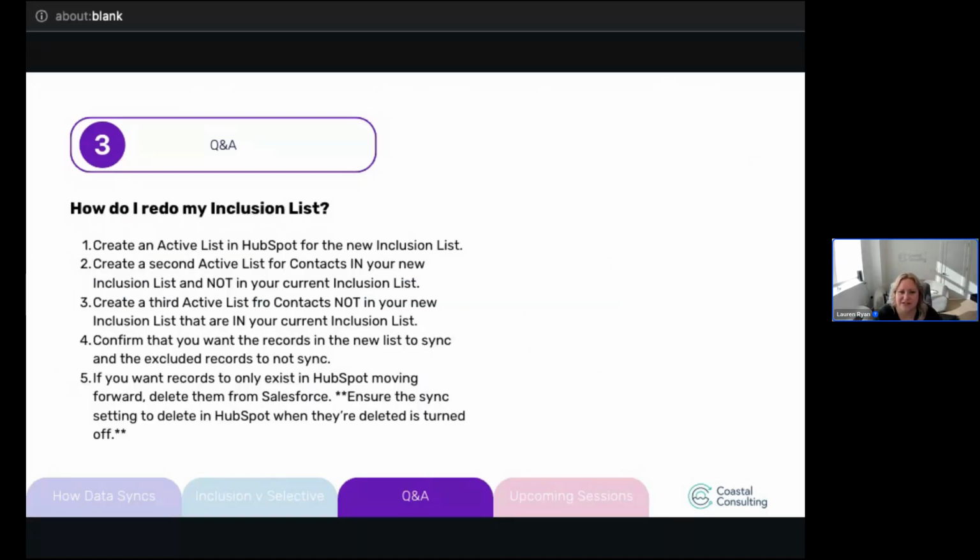How do I redo my inclusion list? So let's say you've gone through this and you're like, wow, my inclusion list is terrible. I really need to clean it up. This is a text heavy slide. Again, you can download the slides. I put it in the link and I can email it out too if anybody would like it.